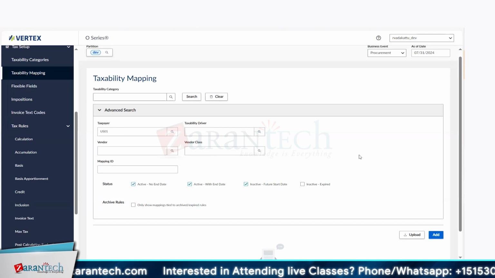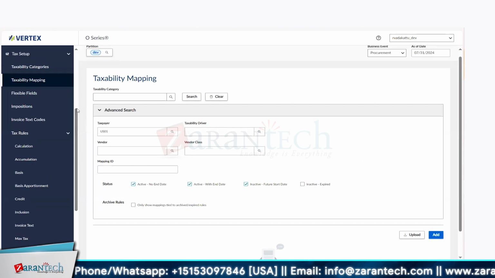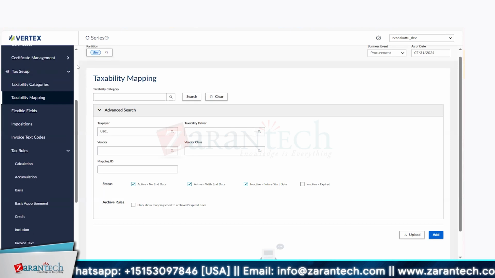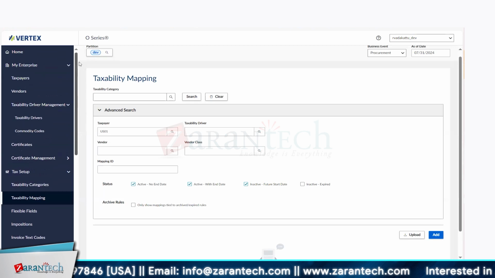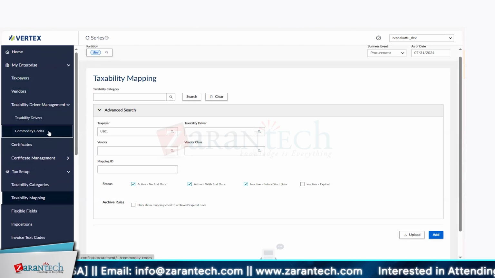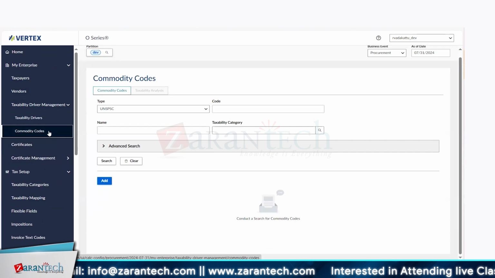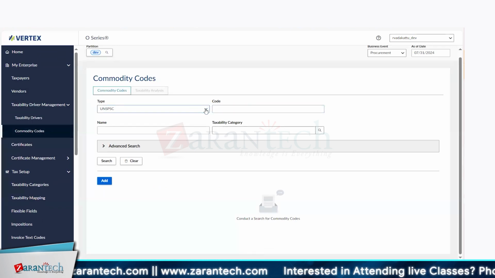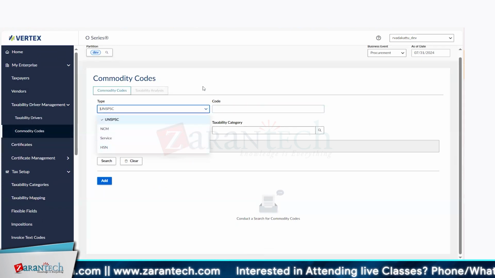Okay. And I wanted to mention one more point. Here in Vertex we have two types of commodity codes. One is Vertex defined commodity code, and one is your customs defined commodity code. Vertex defined commodity code is nothing but your UNSPC or HSN or any NCP codes. These are the Vertex defined commodity codes. Click on commodity codes. If you click on the type, you can see HSN, NCP, and UNSPC. So these are the standard Vertex defined commodity codes.